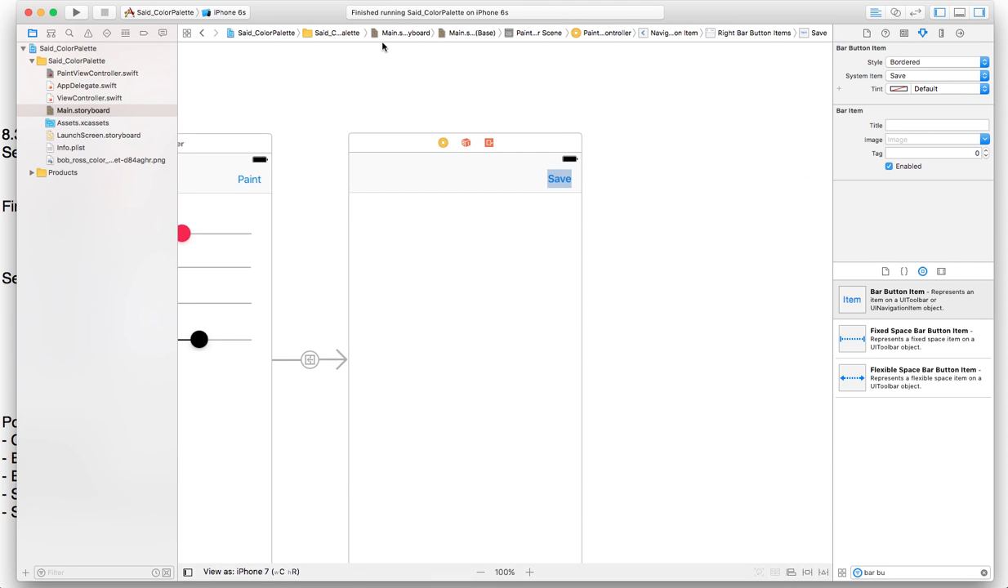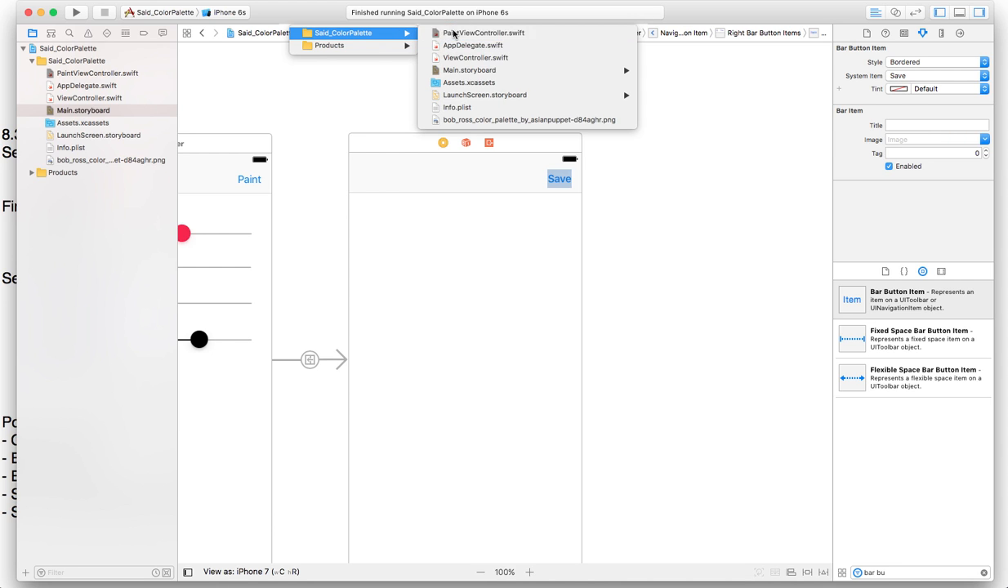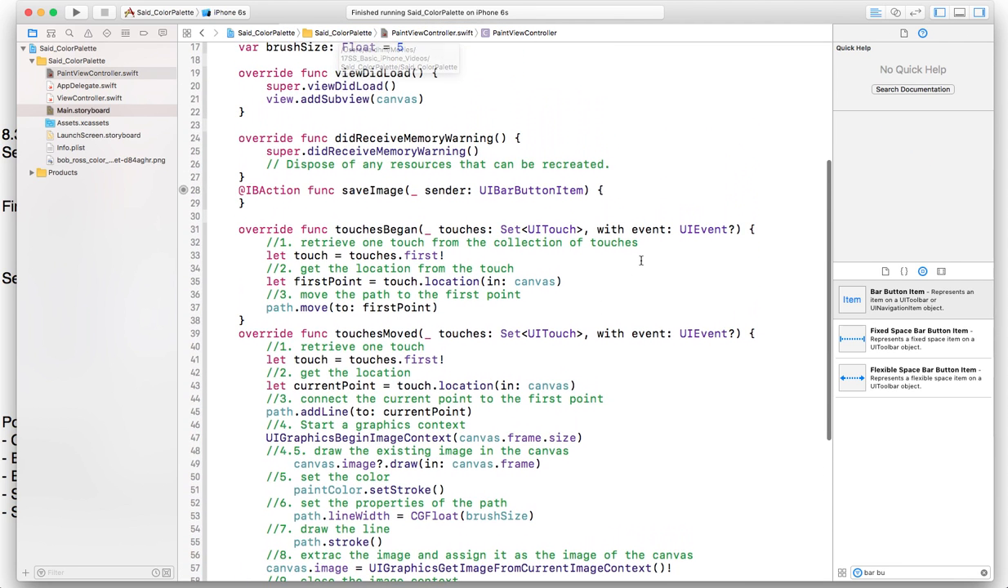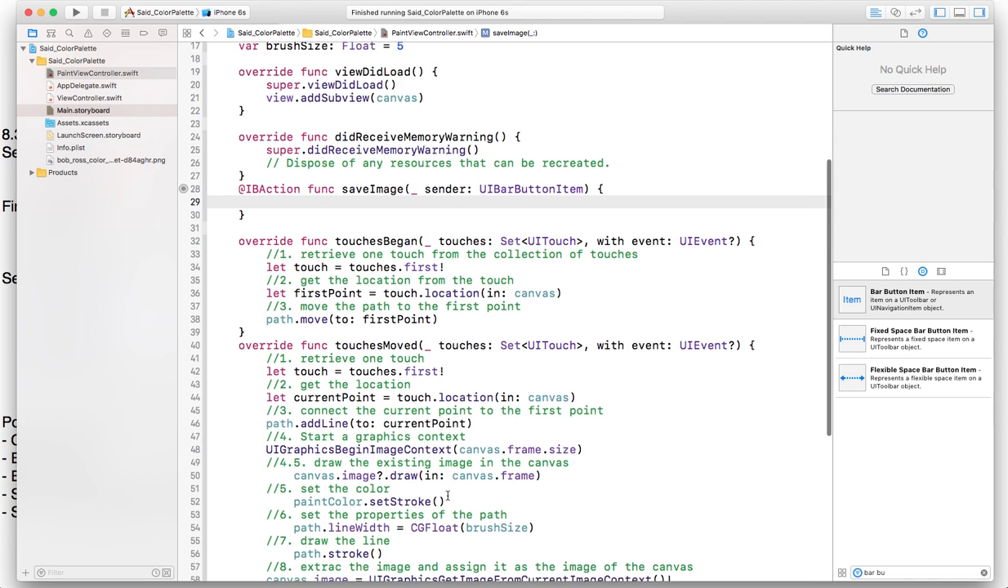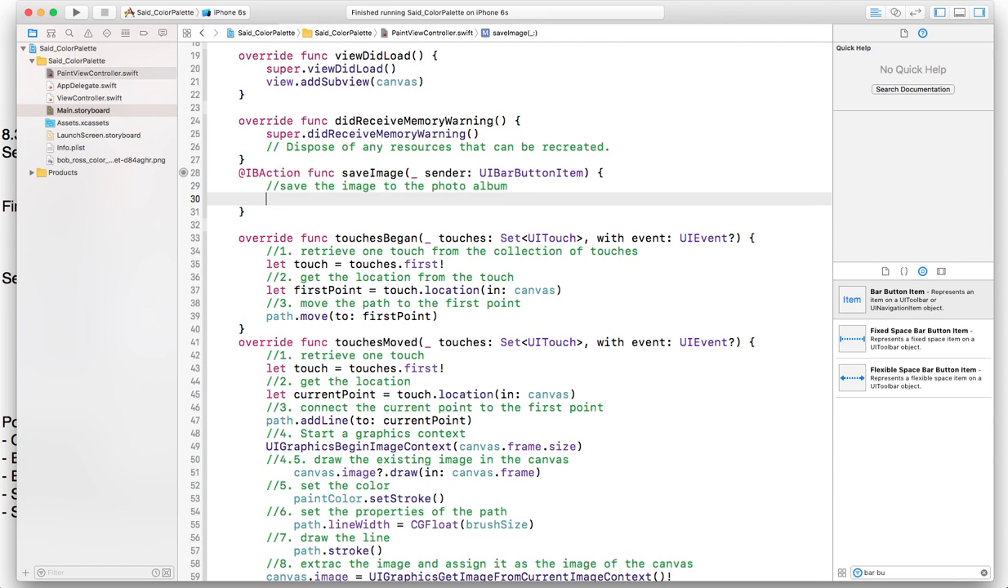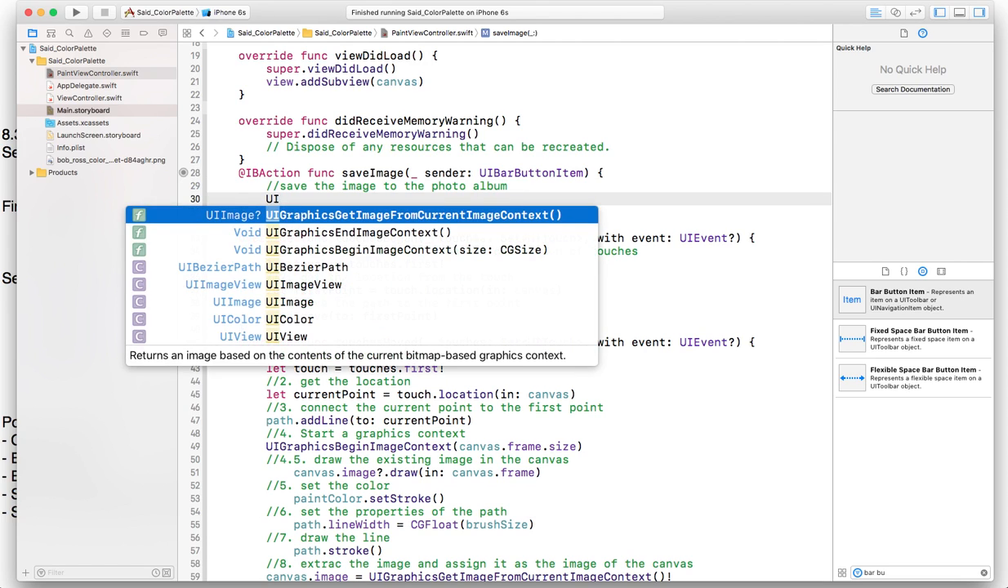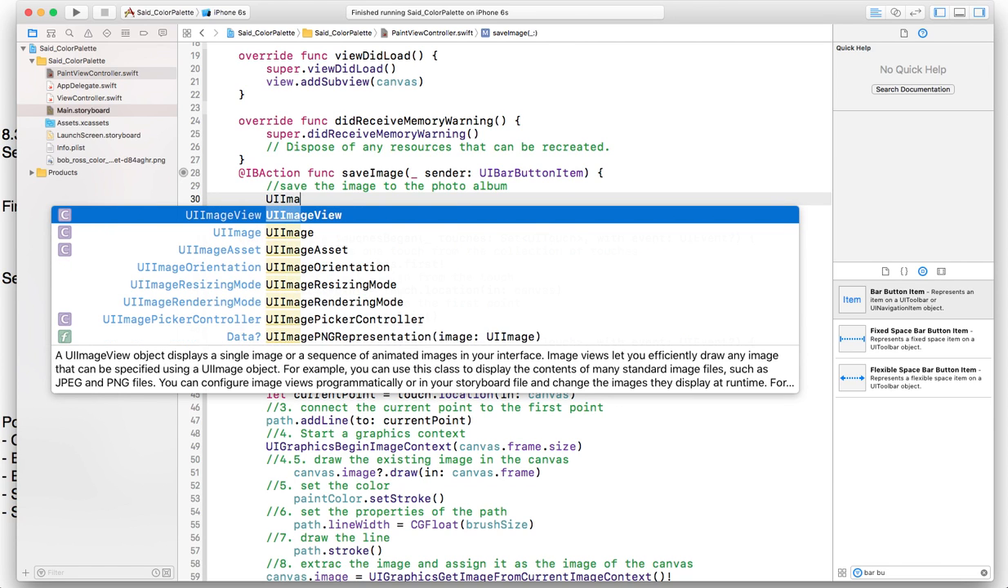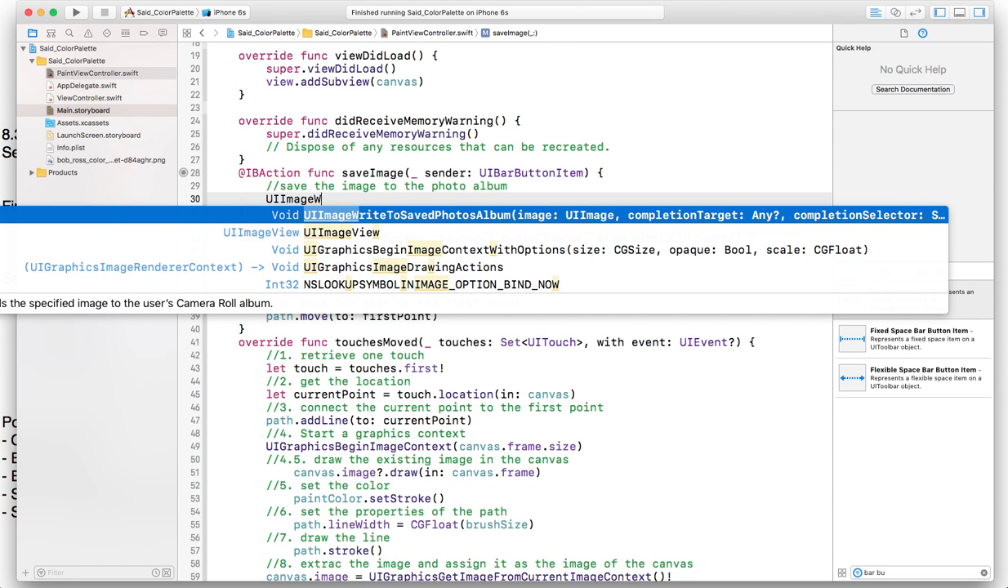So now let's go back to the regular editor, so we have some more room to work with. So in the save, I want to save the image to the photo album. There is a function that does that: save the image to the photo album. So the function is UIImageWriteToSavedPhotosAlbum. The function adds the image to the user's camera roll album.